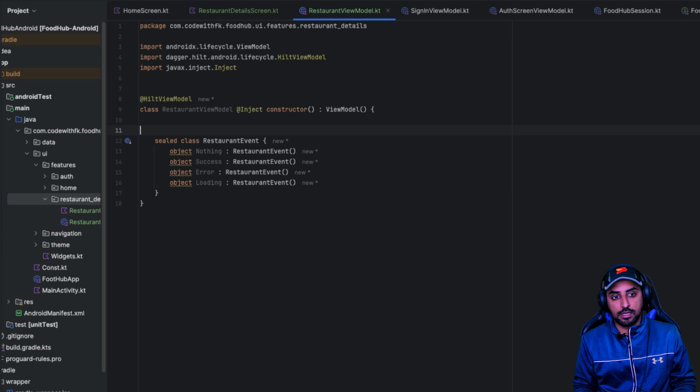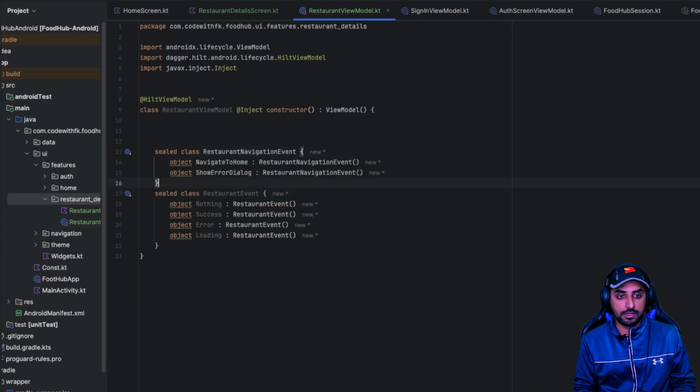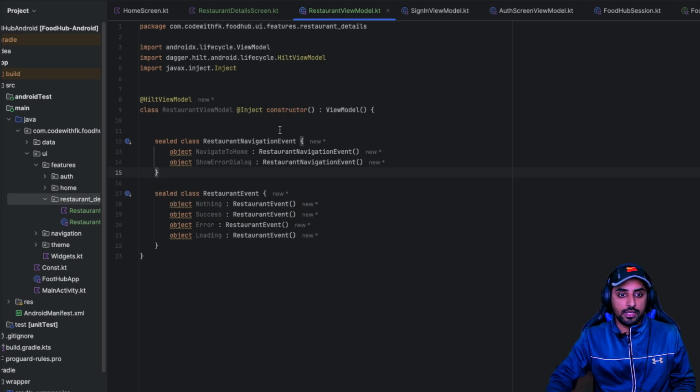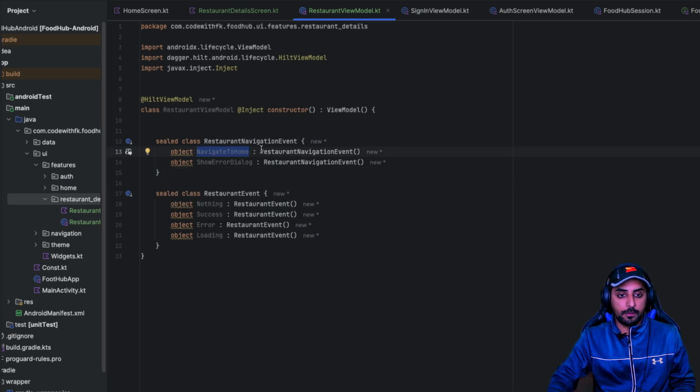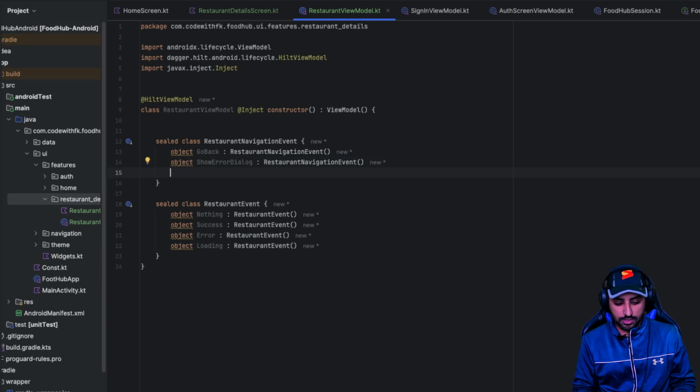And other than that, what else we can do is make some sort of navigation to home events, that are basically going back, or let's call it go back. And if there is any sort of error message that you want to display over here, you can do that, so that's also there.